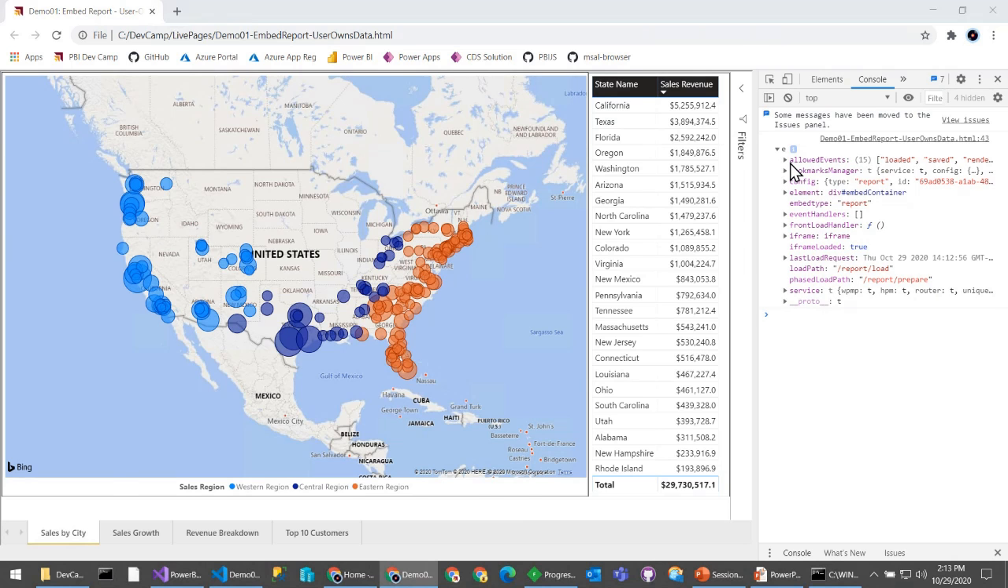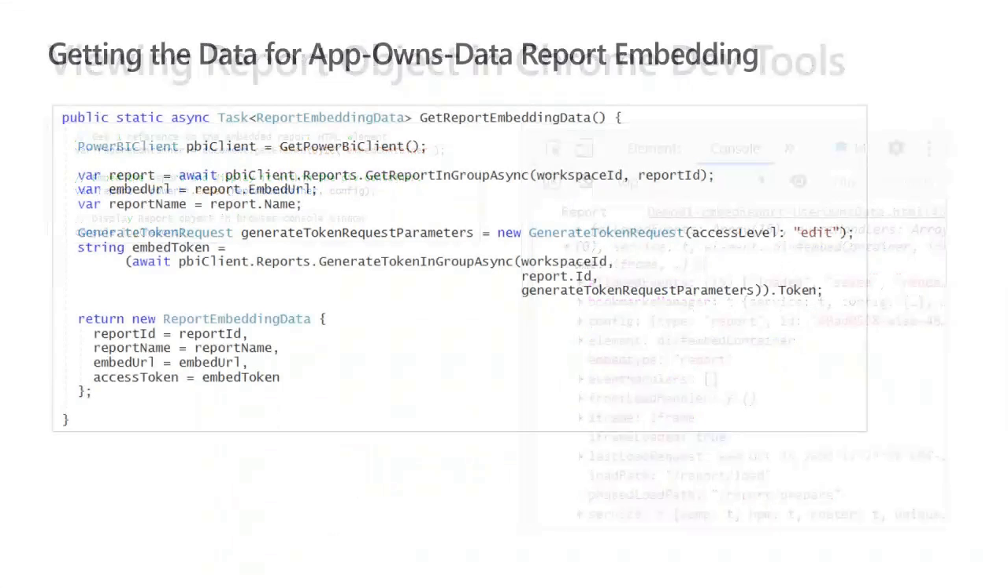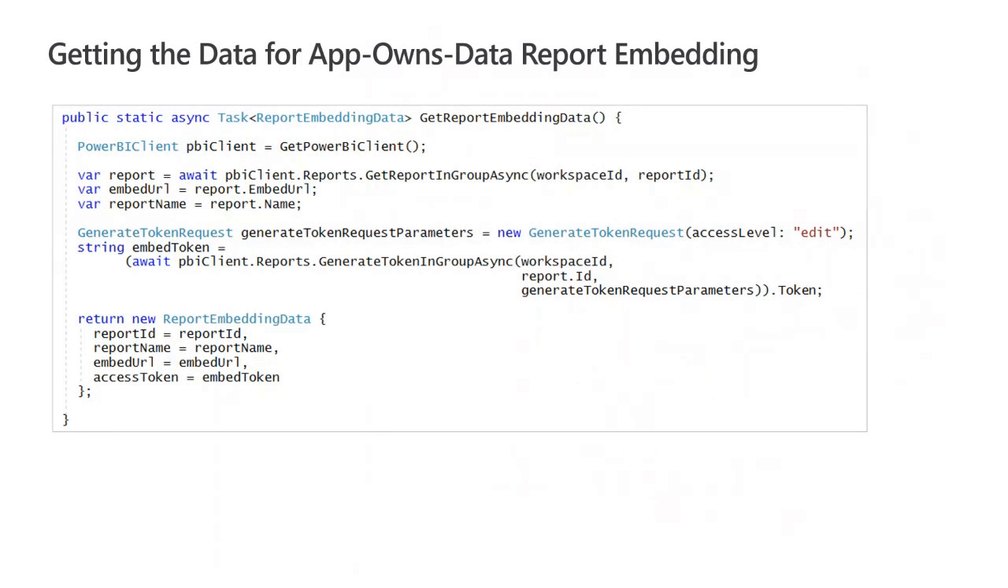Okay, now as we keep going through here, the next thing I want to look at is app-owns-data. When you have app-owns-data, we have to do some things in the code that calls to the Power BI service. In particular, we have to create something called an embed token. So inside of these server-side APIs, I have things like generate token request, and then for reports, generate token in group async. And the idea is that this gives you back the embed token that you then pass to the browser.